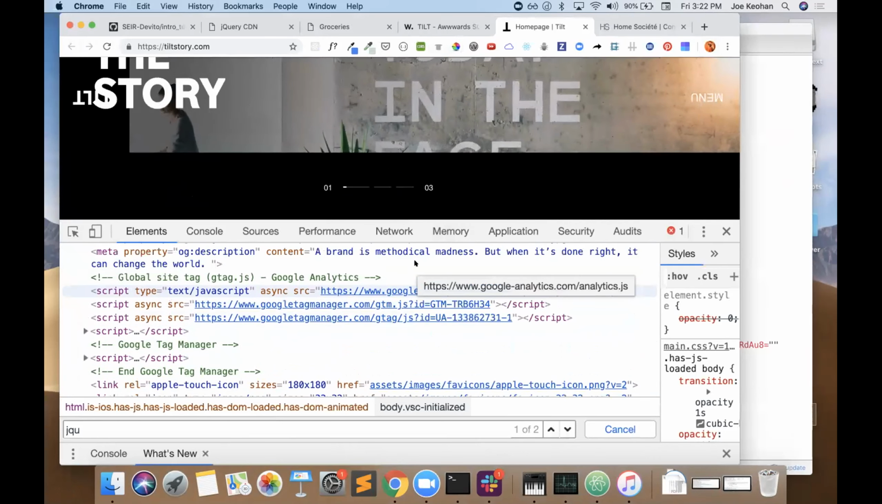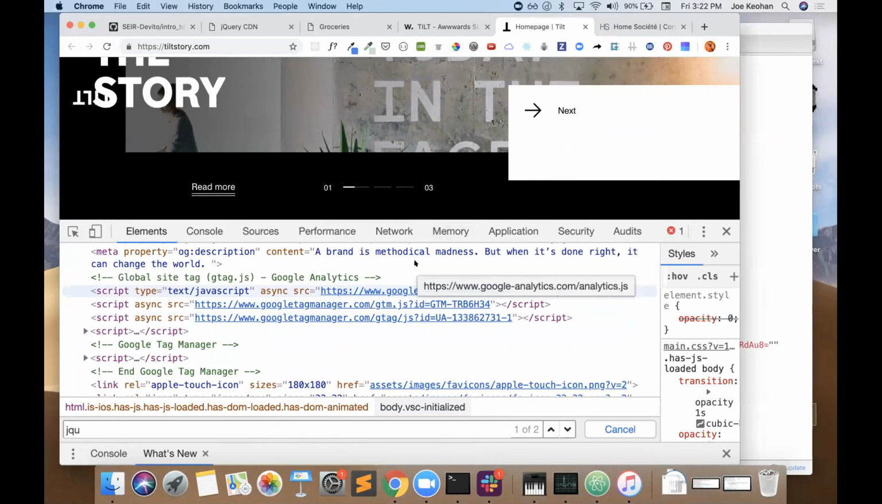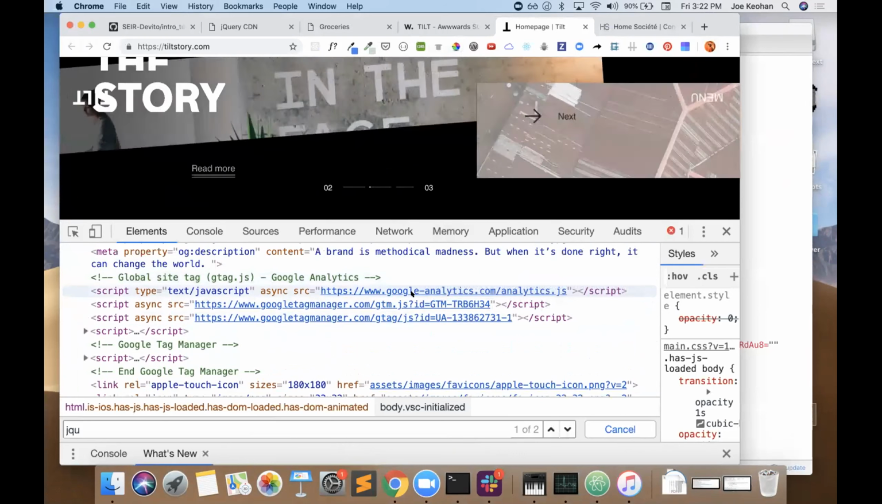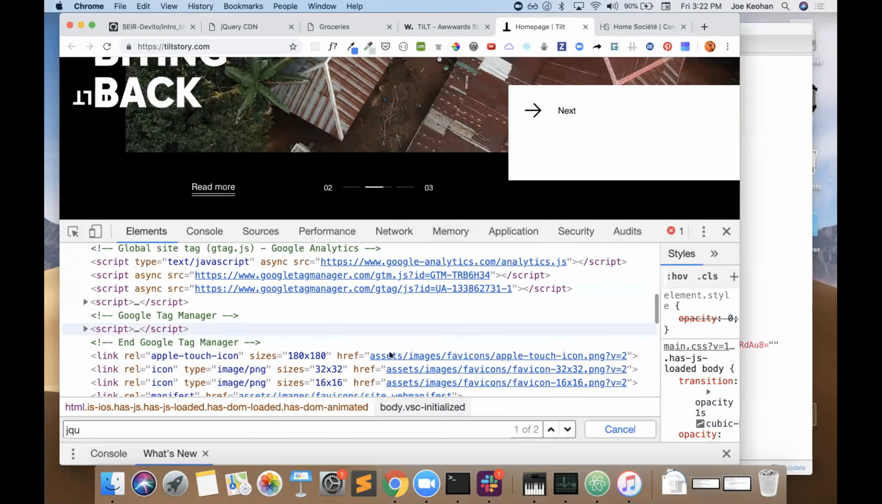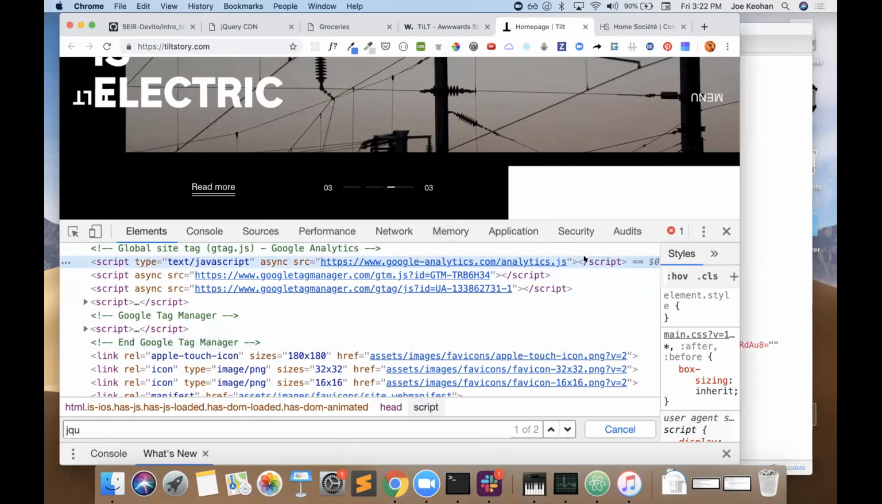So it's not to say that every JavaScript file is going to go at the bottom, nor is every JavaScript file going to go in the head. Certain JavaScript files are going to be in the head. One of them that I always see is Google Analytics.